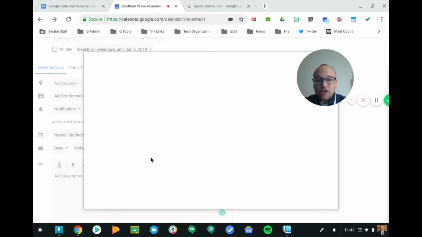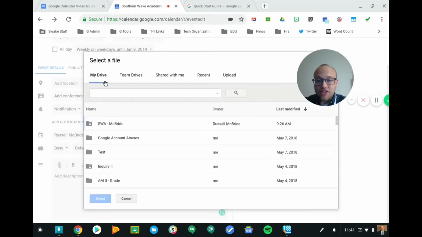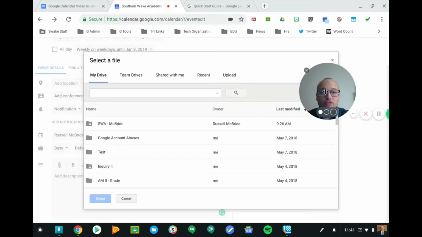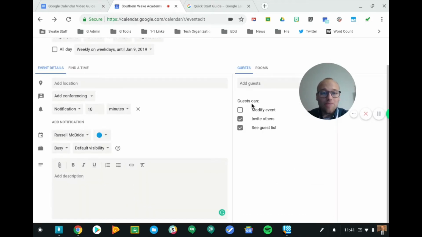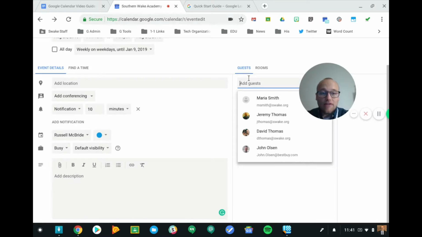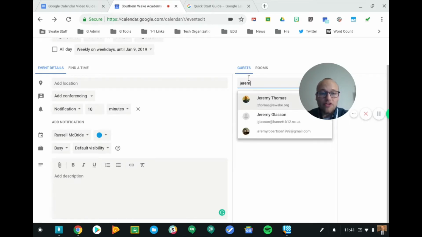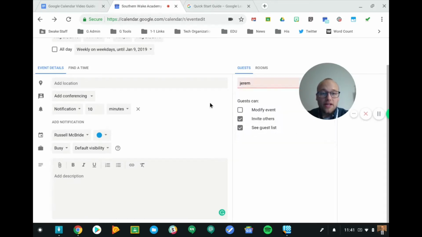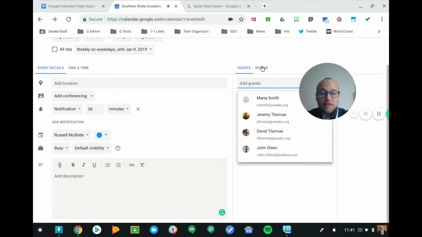You can attach Google Drive files. So if you hit that attach, you can attach things from your drive so everybody can kind of see the same document or work out meeting notes or something like that. You can invite guests over here. All you have to do is type the person's name. So if I want to invite Jeremy Thomas, I just type Jeremy, and you'll see his name show up there and he can be invited.